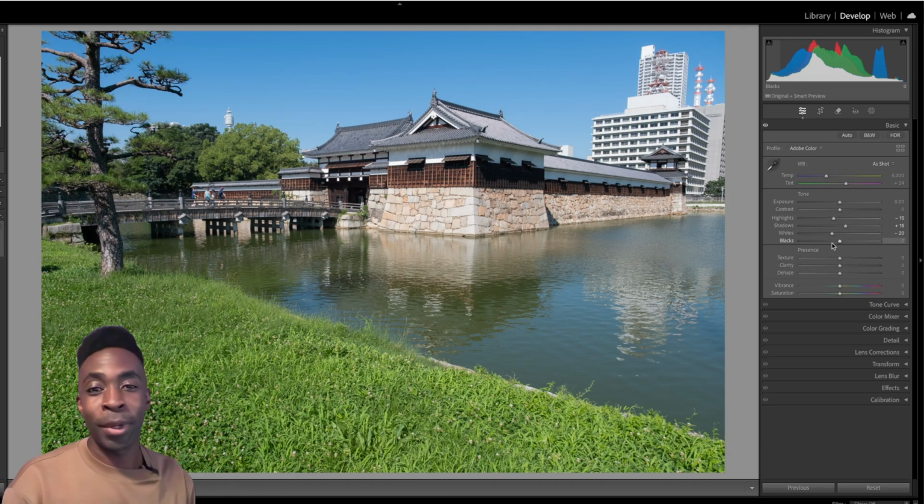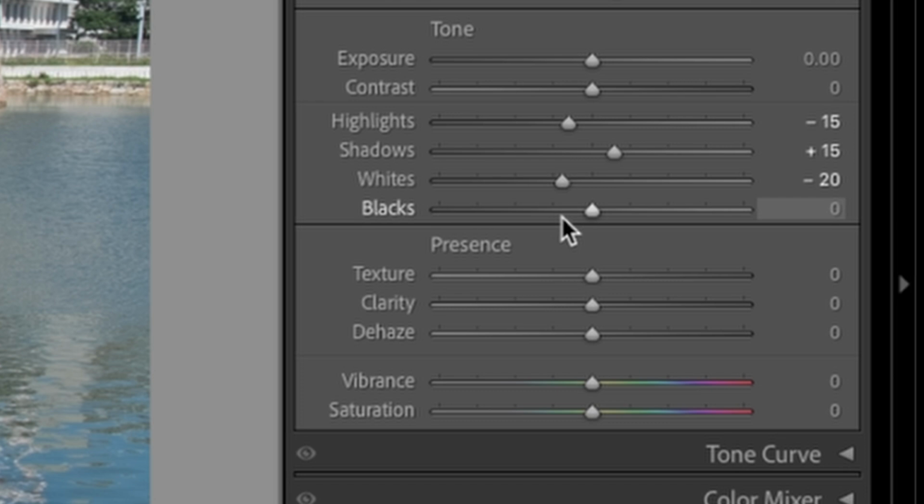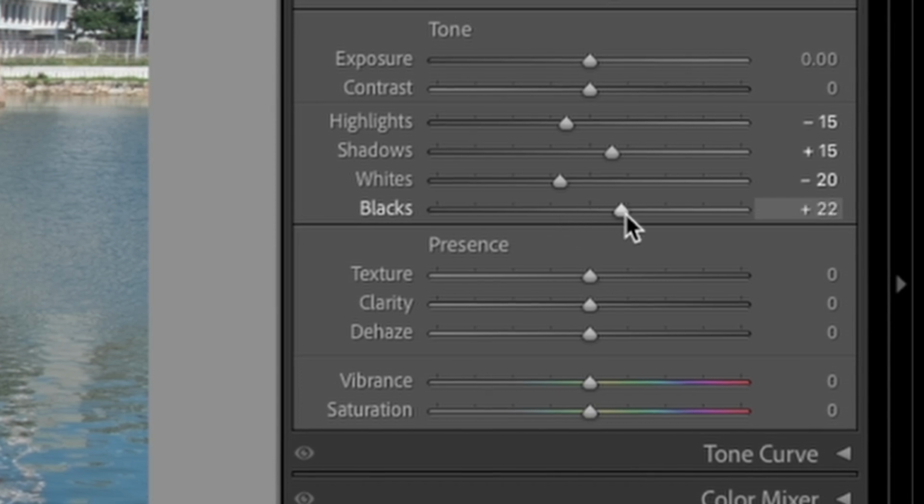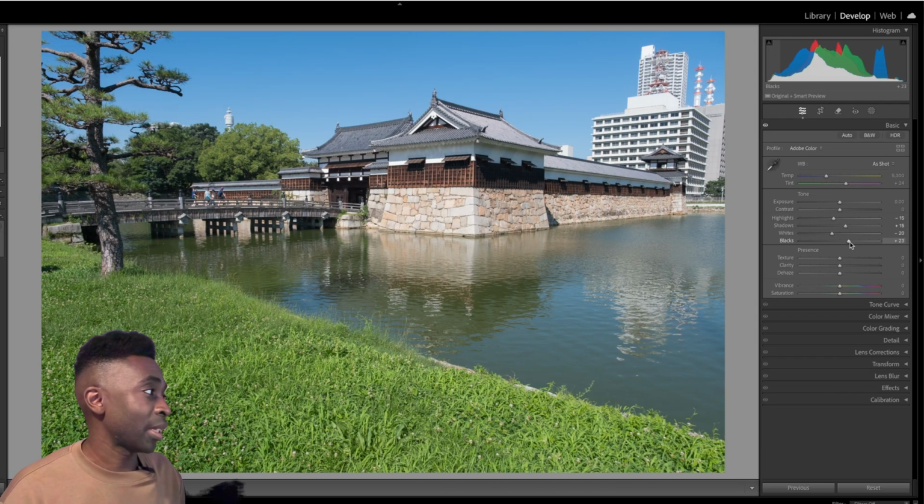Here's where most people get it completely wrong. We're actually going to raise the black tones to plus 20. Now, this single adjustment is what will give us that magical film-like atmosphere. Look how it lifts the entire image. Push it a little bit more to plus 23.